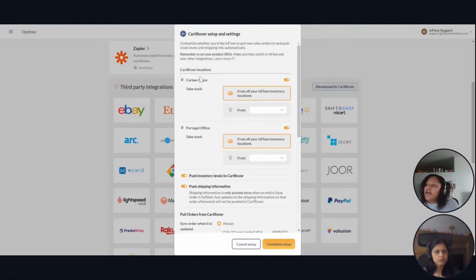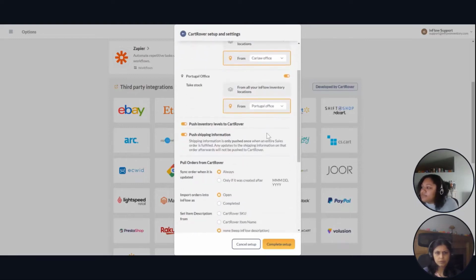So the locations on the left side here are for CartRover, and the locations on the right side here are for inFlow. So just to make everything a little bit more seamless, I'm going to map my CartRover locations to the locations I have that are named the exact same in inFlow. So I'm going to map my Carlaw office to my Carlaw office, and my Portugal office to my Portugal office. But you can choose to push your inventory levels from all of your inFlow locations combined to a subsequent CartRover location. So again, that's completely up to you and your workflow, whatever you'd prefer there.